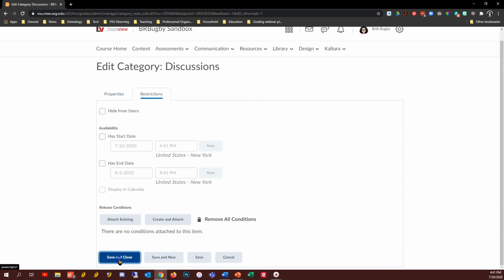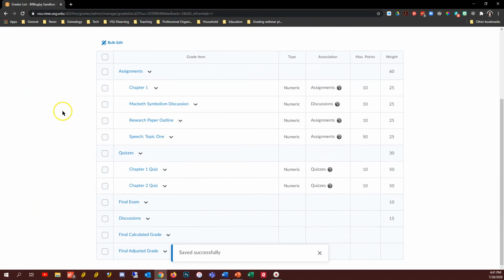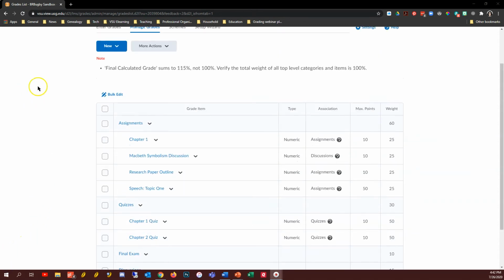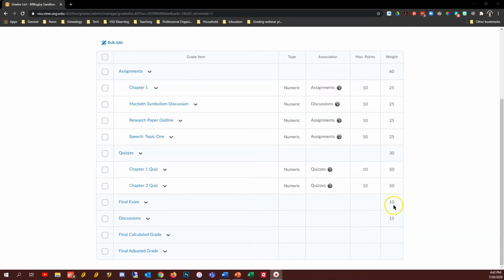So when this is finished, you'll click Save and Close. And if you scroll down, you'll see we now have our discussions category. An important thing to notice when you're using categories in a weighted gradebook is to keep your final calculated grade sum at 100%. So when you look at the top level categories, you have a weight column. Assignments are 60, quizzes are 30, final exam is 10, and we've now added discussions at 15.